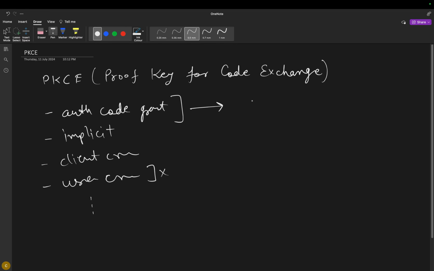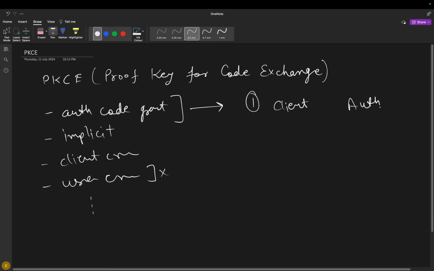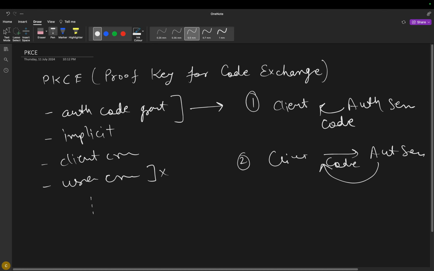the access token. In the first step, the client sends the user to the authorization server, and then the authorization server sends back an authorization code to the client. And in the second step, the client sends the code back to the authorization server, and then the authorization server replies with the access token. The first step is called the authorization request step, and the second step is called the authorization code exchange step.